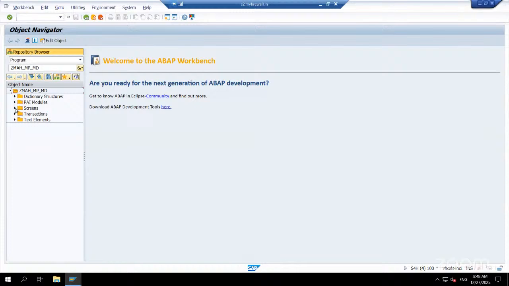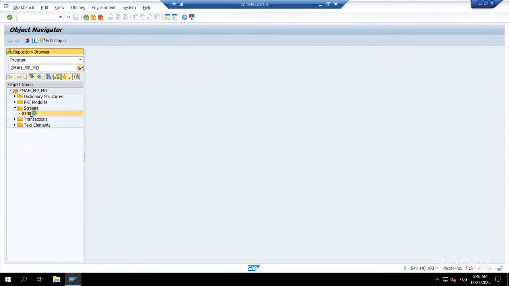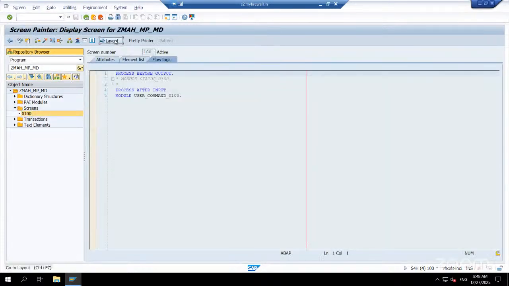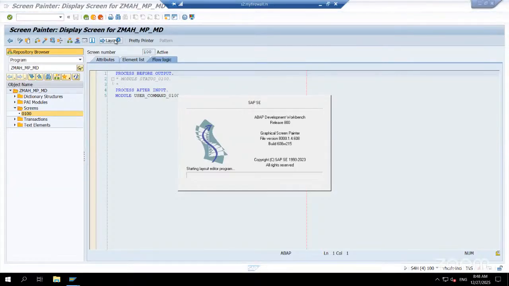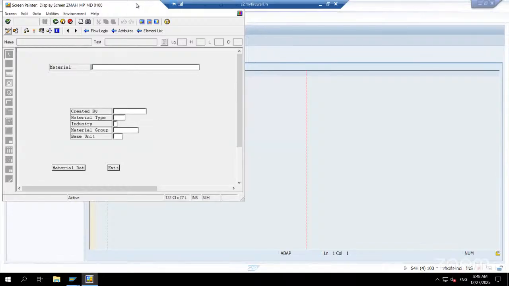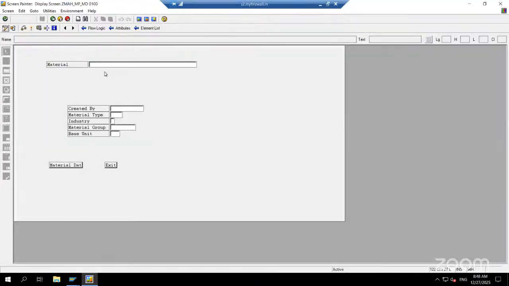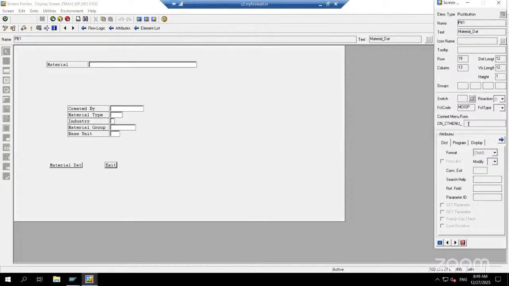That you can see here. You go to the layout here. See, we have seen here. We have given that double click here. Do you see the FCT code here? Function code.